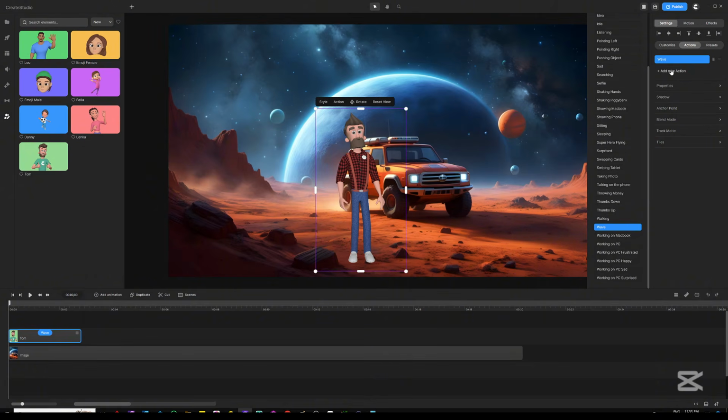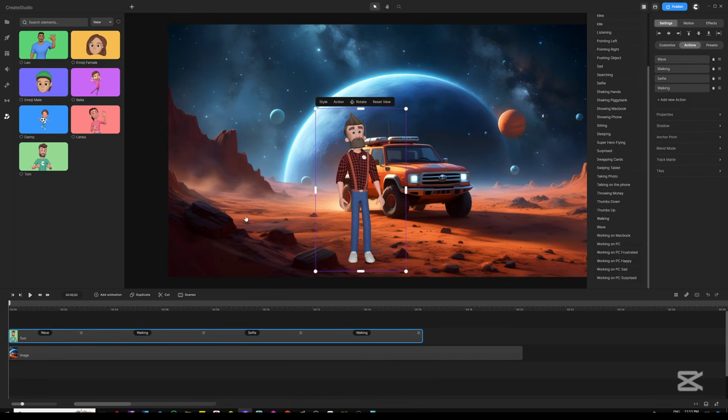So I'm going to click on add new to add another action. Then I'm going to choose walking, and then I will add another action. We can do selfie right there, and then we can add another action and choose walking, so he can come back again closer to the scene. Then we're going to have him go onto the right side of the car. So we're going to add another action in between. Maybe we can do idle if we want to, or any other action. Let's say waving again, then I'm going to add another action, then I'll do walking right there.